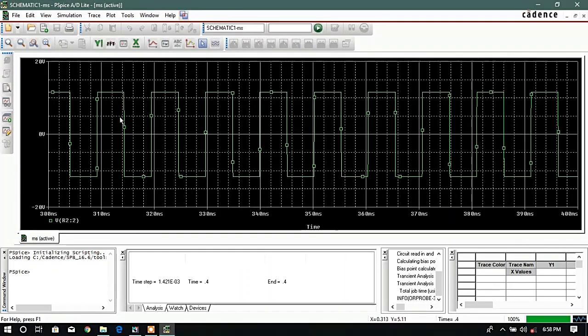In this rectangular waveform, this is the on period, T on, and this is T off. If you find the T on period and T off period, then you can find the T value. T equals T on plus T off, you will get T. Then if you take 1 by T, you will get the frequency. Whatever frequency you get should be near to your theoretical value.